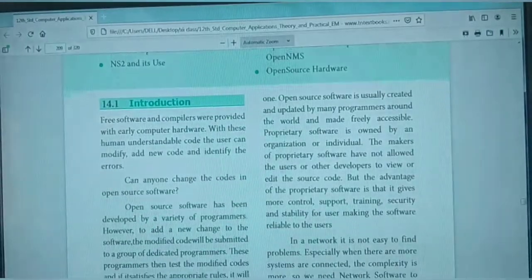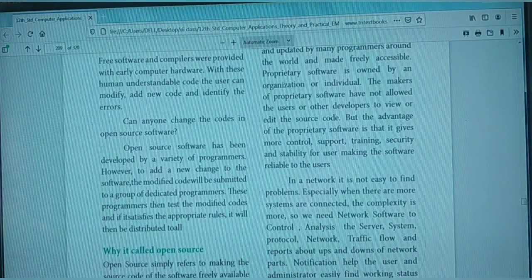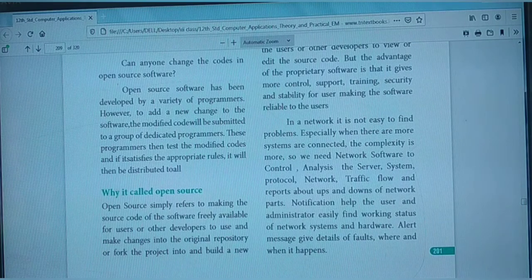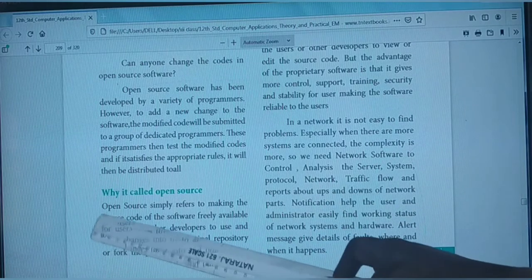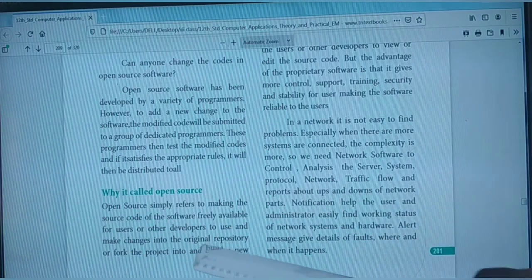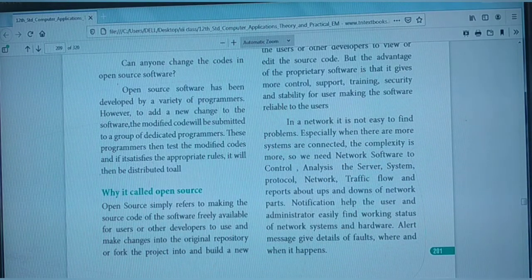The first part is the introduction. Here they have given all the explanation related to the introduction. That is why it is called open source. You have to mark that one. It can be an extra question. You must mark that one. Why is it called open source? You have to mark from here. Open source simply refers to making the source code of the software freely available. You have to mark from here till reliable to the users. Mark that one.